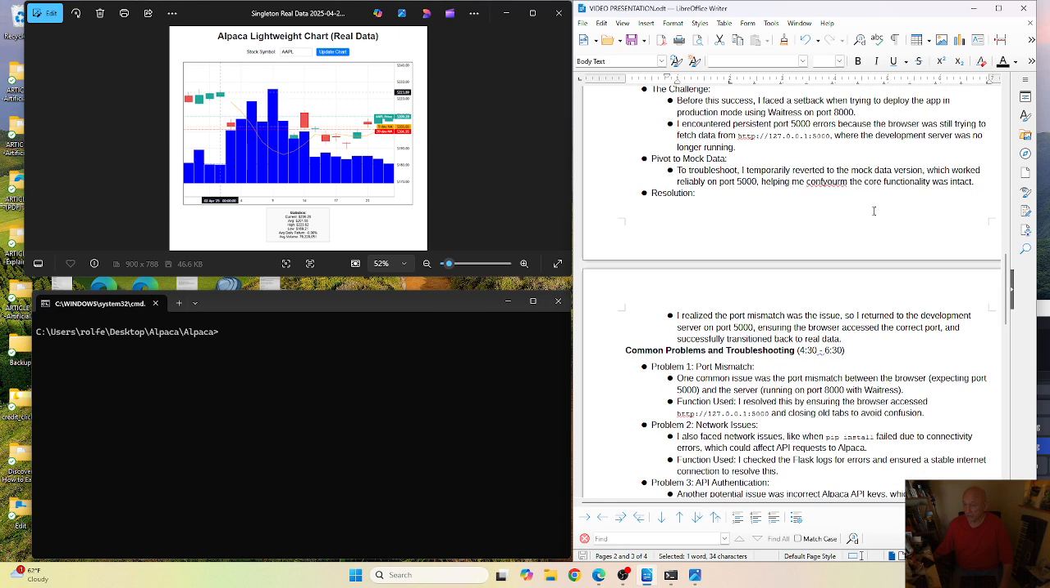The challenge: before this success, I faced a setback when trying to deploy the app in production mode using Waitress on port 8000. I wanted to get it to efficiently use real data that was dynamic. I encountered persistent port 5000 errors because the browser was still trying to fetch data from http://127.0.0.1:5000, where the development server was no longer running.